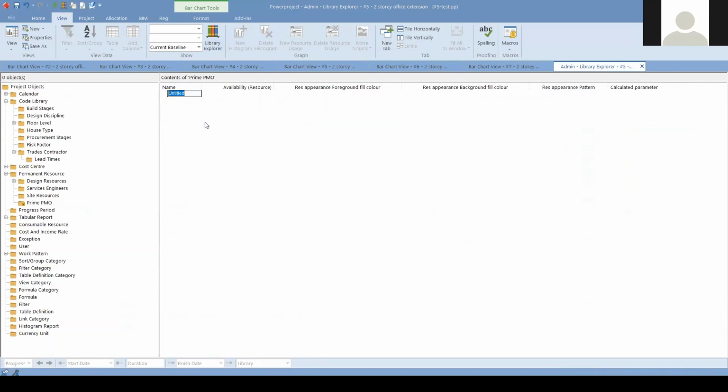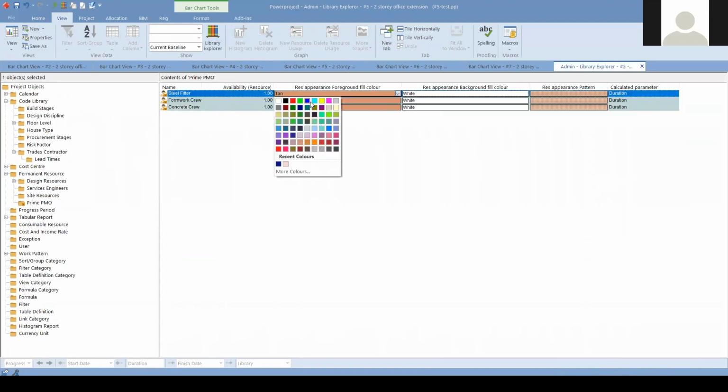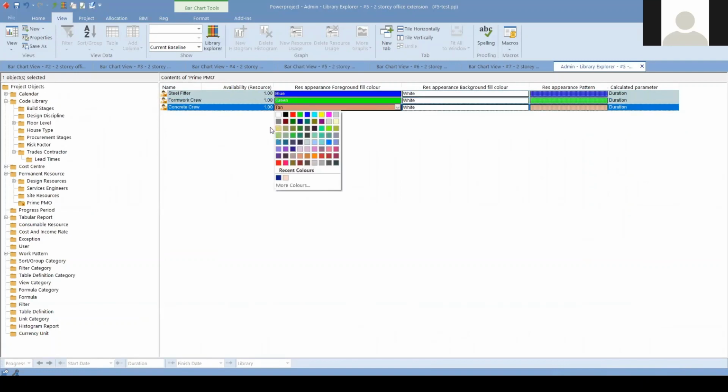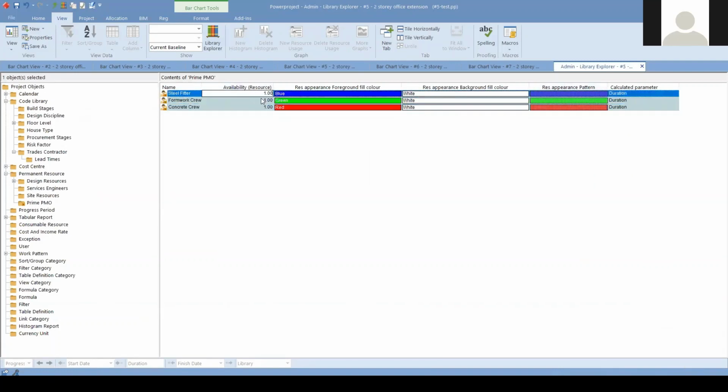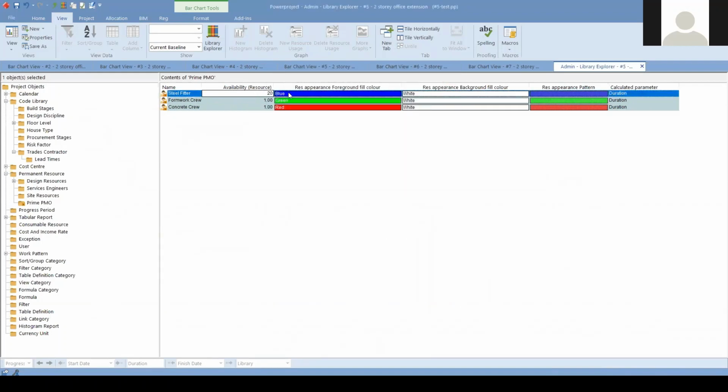Then I can say that, okay, steel fitter, formwork crew, and also concrete crew. I can create these resources and I can change the display of the colors. You see that it asks us to determine the availability. So these are not the units in P6. These are the maximum number of men we are able to provide. So let's have 20 men for steel, 20 for formwork, and 5 for the concrete.